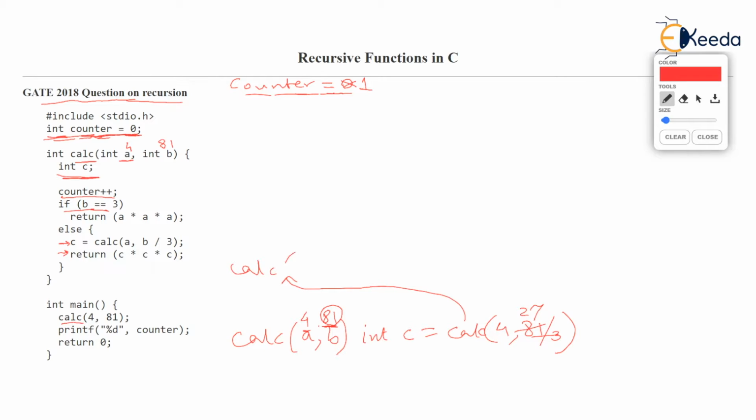Calc now gets called with A comma B again. These are the two parameters. Yes, A and B are the two parameters, but what are the parameters now? First parameter is still 4. There is no change made to the first parameter, but the second parameter is no more 81, it is 27. So let's start this function all over again. A is 4 and B is 27.